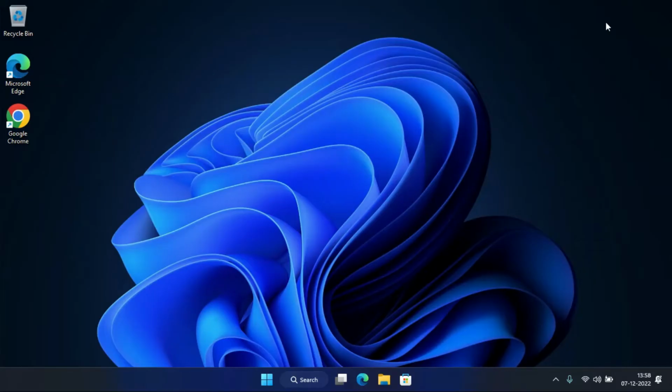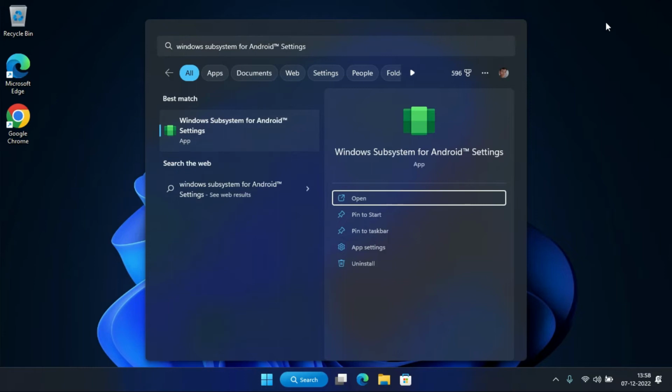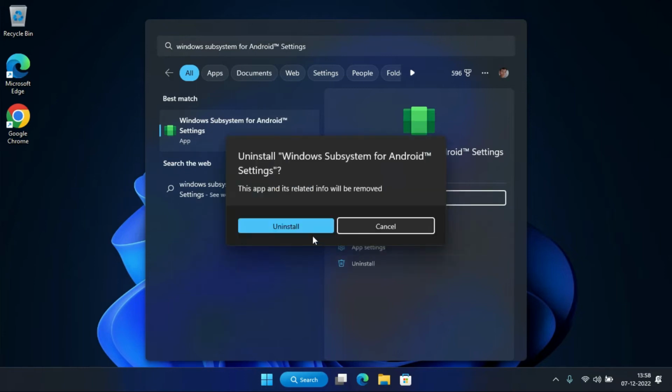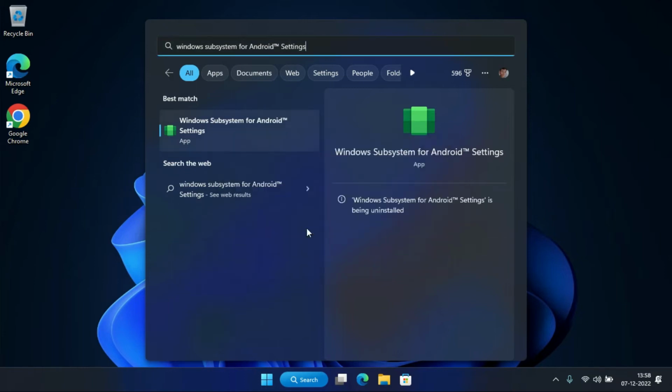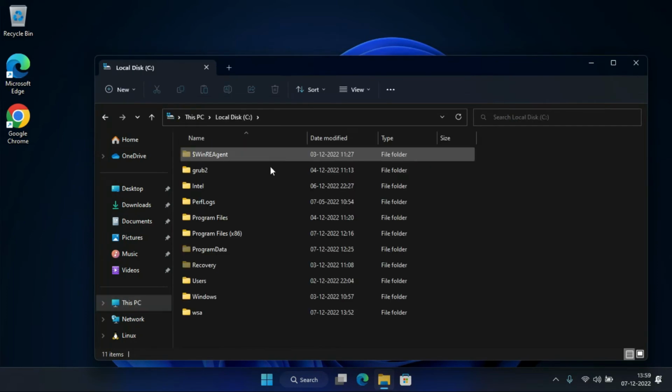To remove WSA from your computer, first click on the Start menu, search for Windows Subsystem for Android and click on the Uninstall option. Click on Uninstall to uninstall it. Now, we have to delete the WSA folder from the C drive, which we created when installing the WSA. For that, open File Explorer, go to C drive and delete this WSA folder.